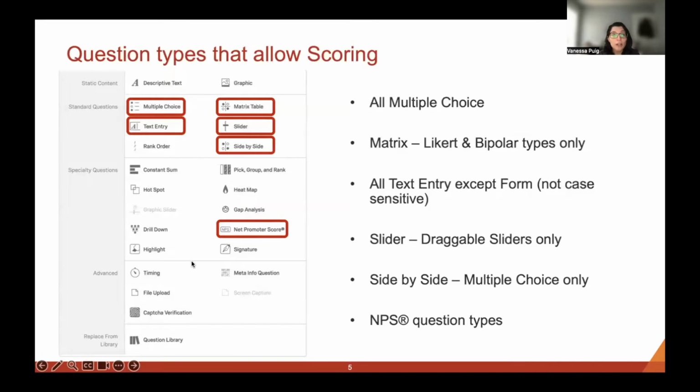So not every question type in Qualtrics allows for scoring. I've put here on the screen the question types that do allow for it. We're not going to be able to go through all of them today for the sake of time, but I will go over the 3 major ones that most people ask about, which is multiple choice, matrix questions, and some text entry, because I think that one is very interesting in how you can set it up and the different ways that you can compile correct answers.